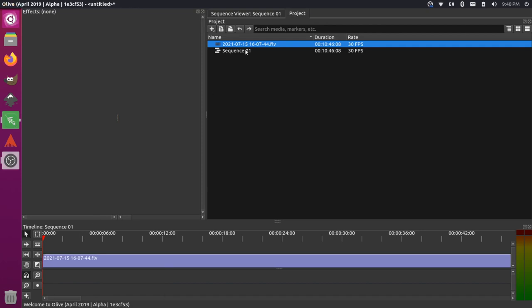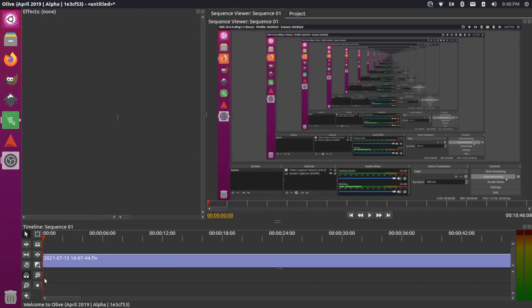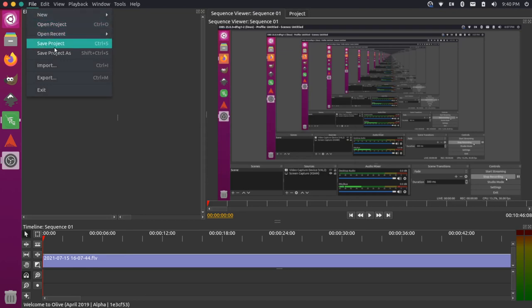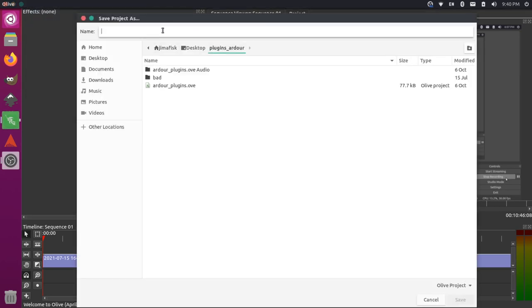So I'm going to come and let's make sure we're on our sequence viewer. And let's use this dub right here, so record audio. And you can click. Oh, we have to save our project first. So let's File, Save Project As, Test on the desktop, Test, Dub. And we'll save that.